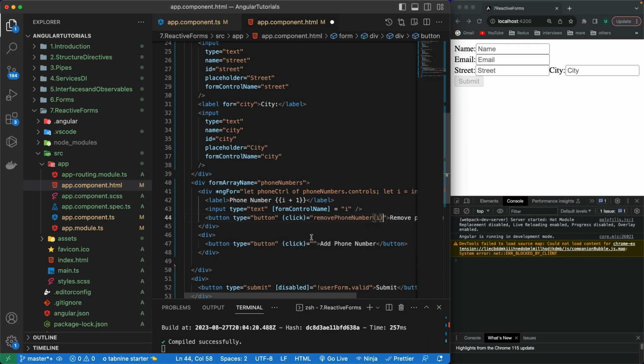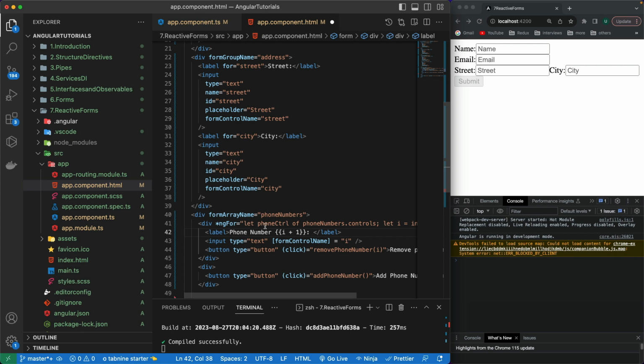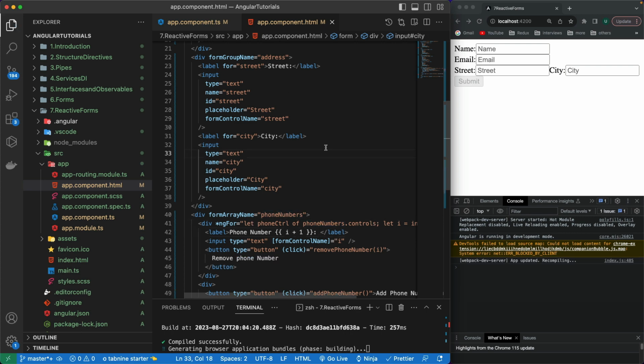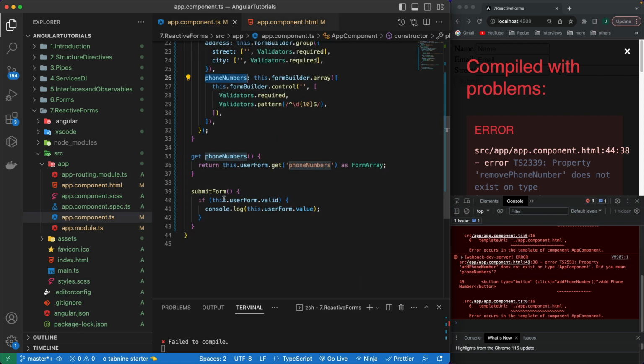I'm going to pass the index, and I'm going to add phone number. I don't need to pass anything to it because it will be automatically appended to that. All right, so I don't think I need to add anything else inside it. Let's add the colon over here to make it look a bit nice. We have this phone numbers controls. Now let's save it, and it's going to throw an error because we don't have these functions added in our component.